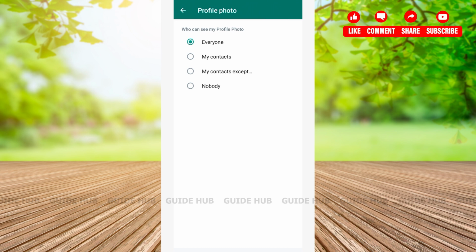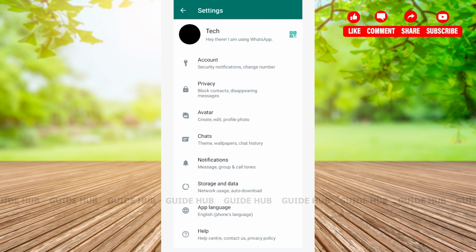After that, you'll be able to see four options: everyone, my contacts, my contacts except, and nobody. These are the options telling you who can see or view your profile photo. Here you can hide your profile photo from everyone or a certain person in your contacts. Choose your preferred one. Here I will be tapping on nobody. After tapping on nobody, no one will be able to see your profile photo. Tap on back, and with that your profile photo will be hidden from everyone else.